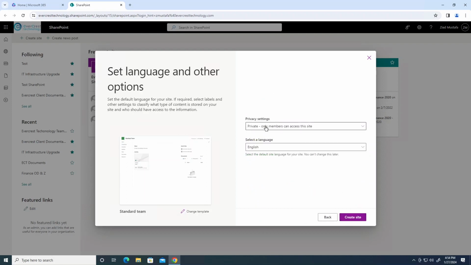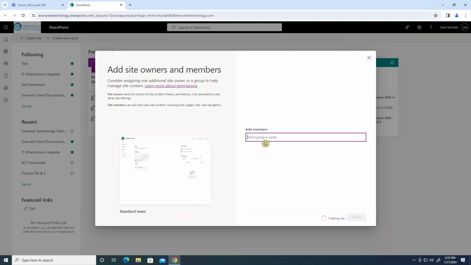Then here you have to tell the system if you want to make it private or public. A lot of times this is a private site. Again, this is for the team members or members of an organization to collaborate amongst each other, so a lot of times it's going to be a private site. That's what I'm going to select, and I'm going to click create site.